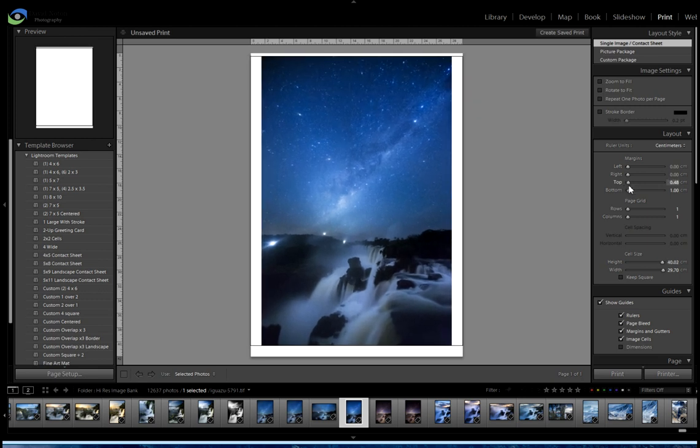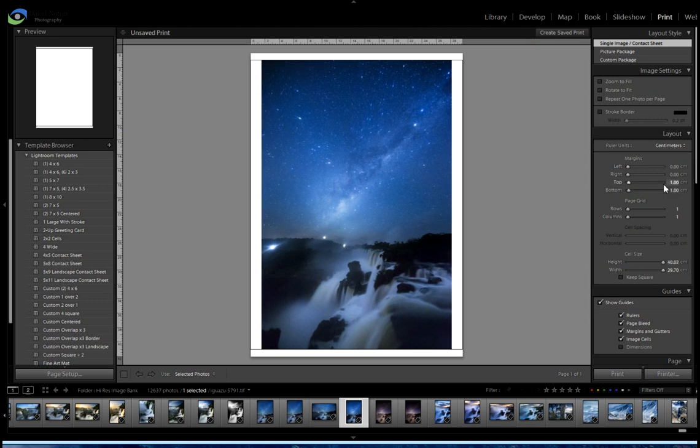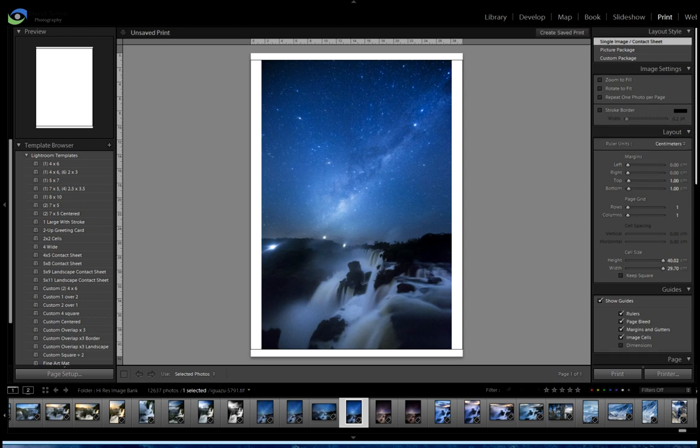I don't like the controls as much in Lightroom as I do in the dedicated plugin for the printer, which I'm going to show you next. But here with just top and bottom margins of 1 centimeter, that's not working badly. I have a cell size which approximates to the size of paper, 29.7 by 40 centimeters. So I'm happy with that layout.